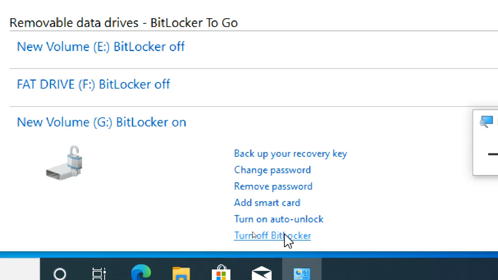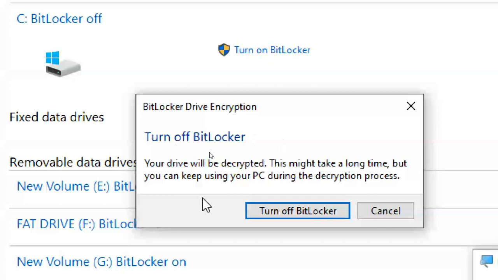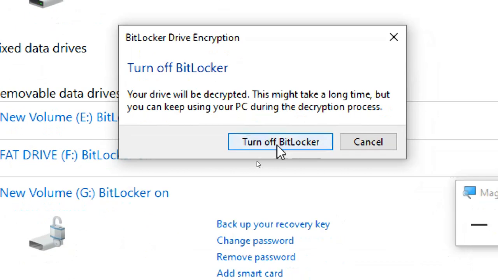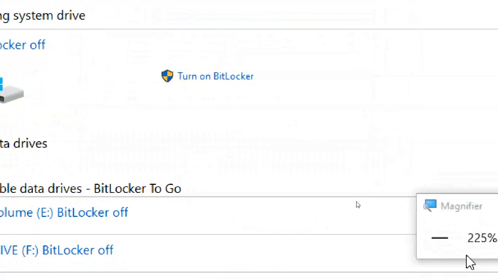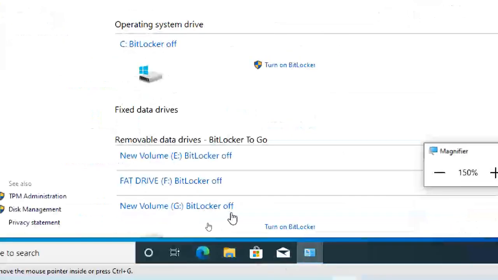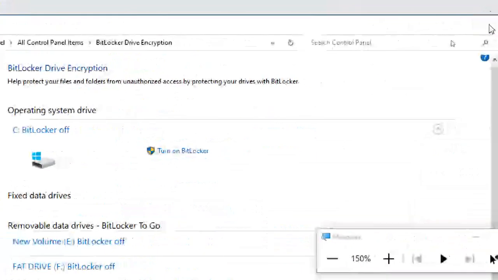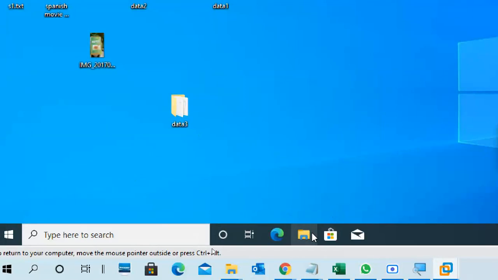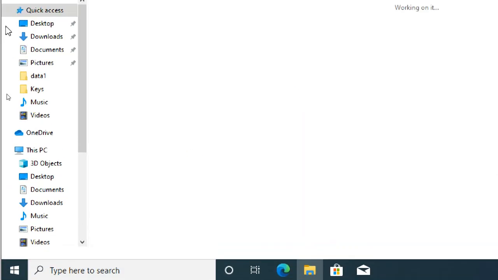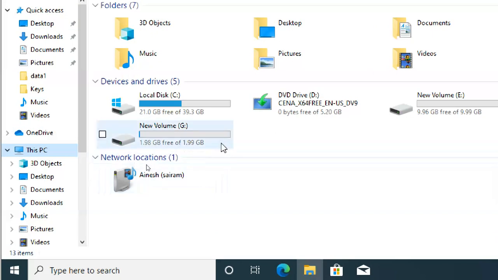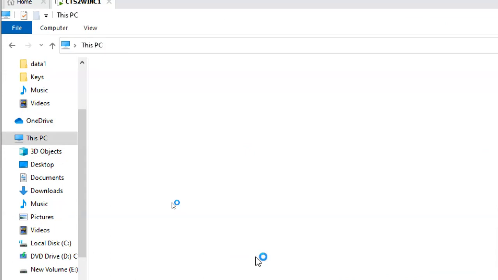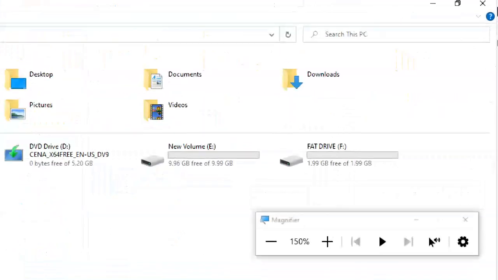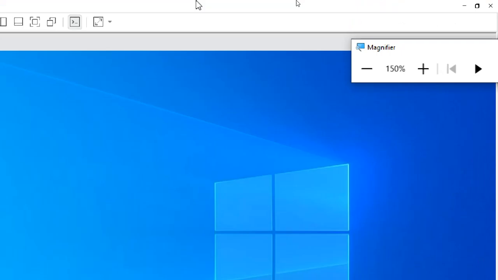When you turn it off, it will decrypt the entire drive, because I encrypted the entire drive, and remove everything from it. It completed very fast because I took a very small drive. Now it is showing turned off. Close it and go to File Explorer. The key icon is gone and it works normally, even if you restart. So this is how to use BitLocker.